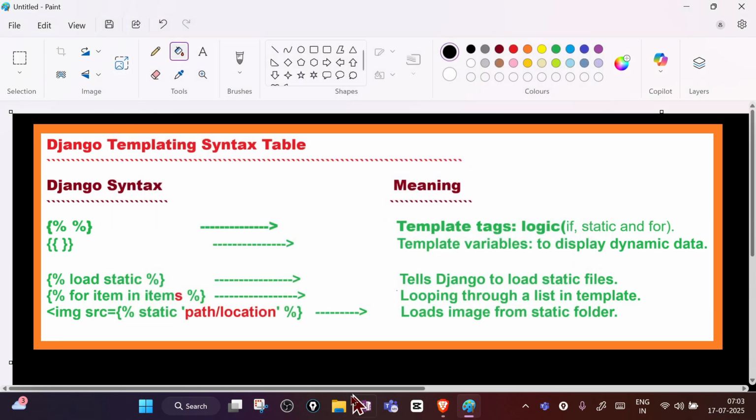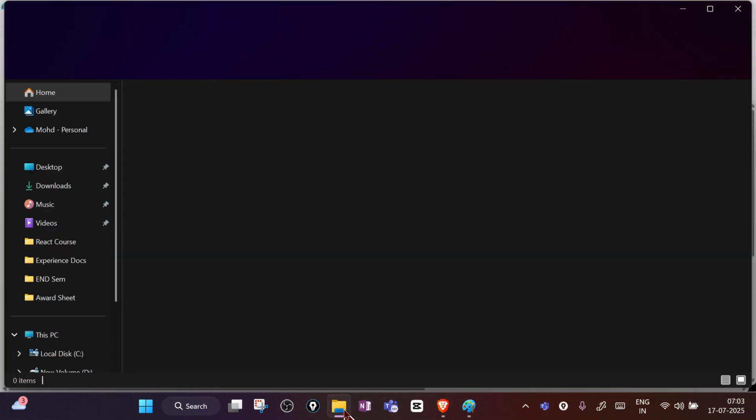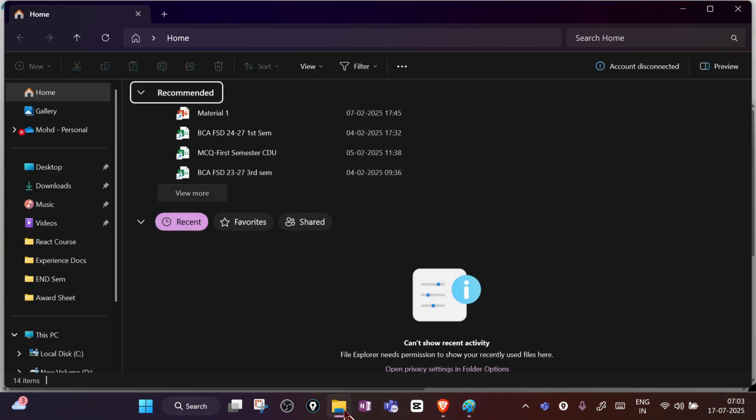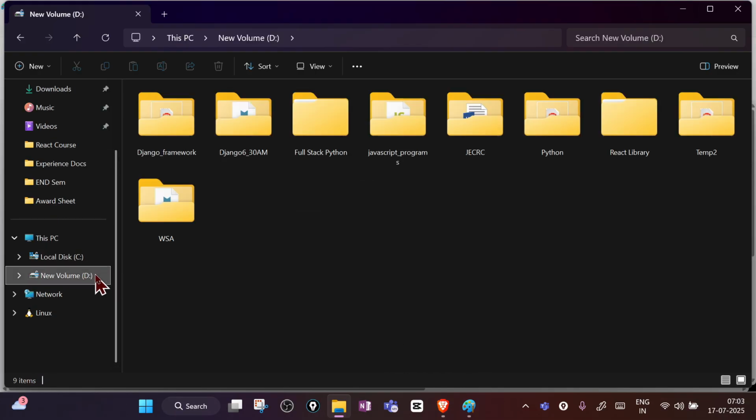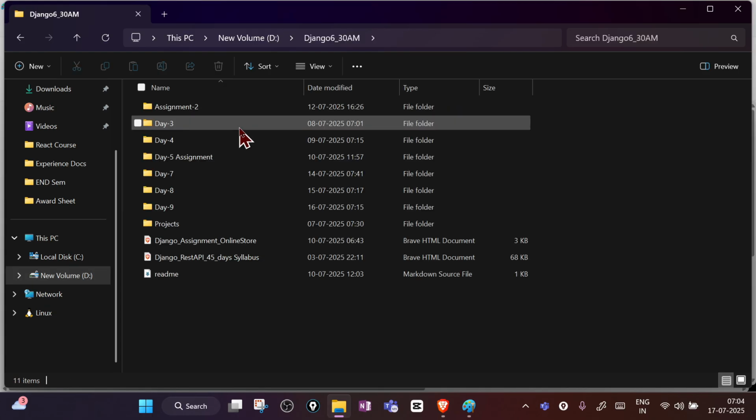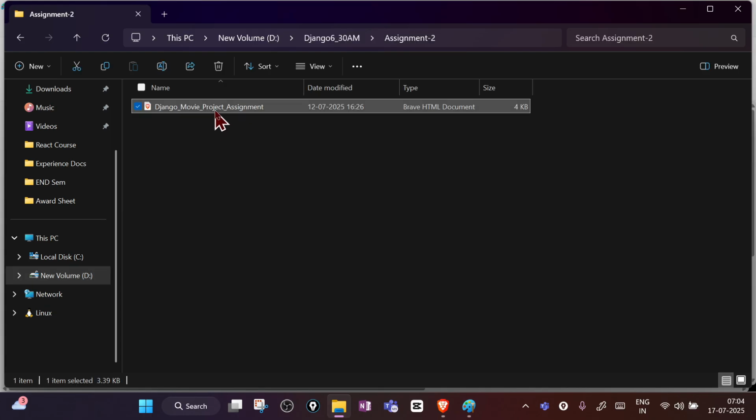So I have an assignment as well. Let's try to solve that assignment. With that assignment, we will try to understand more concepts. That is not just an assignment, but the project itself. So it is kind of a project.